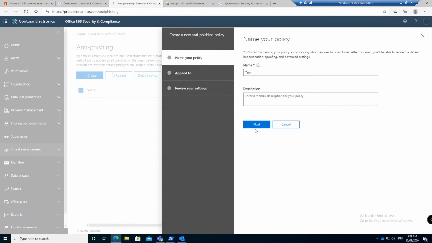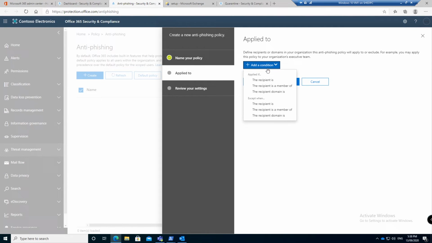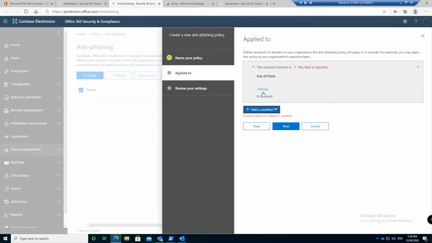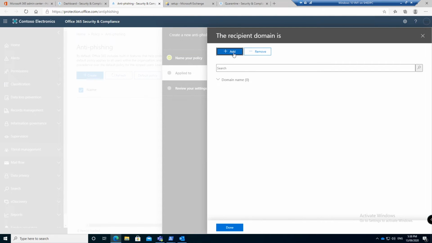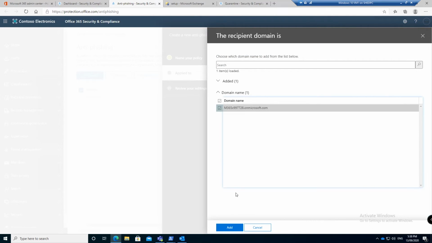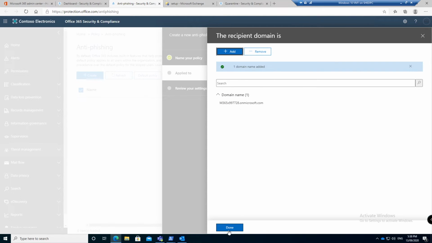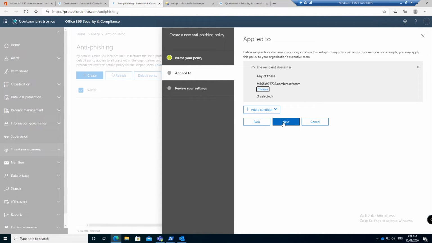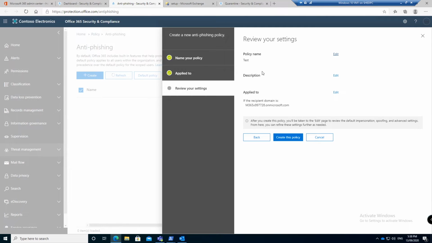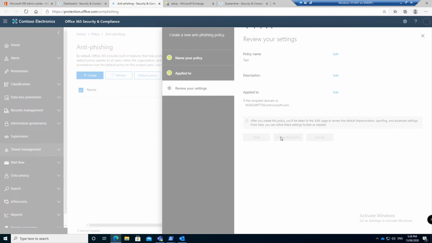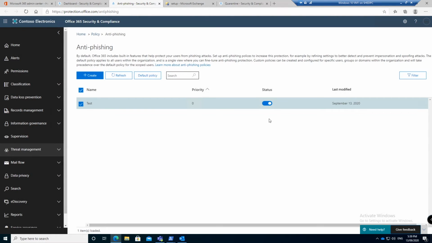So if we name it test, applied to, if the recipient domain is, and we choose our domain, and there we go. Now we've created an anti-phishing policy. So pretty straightforward.